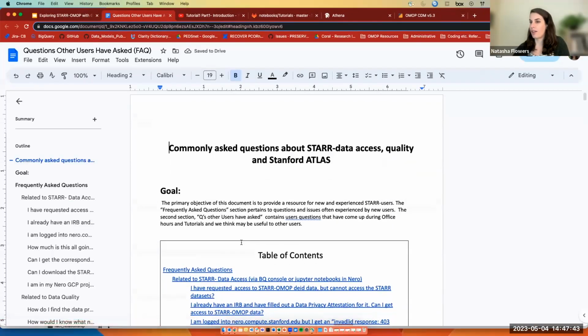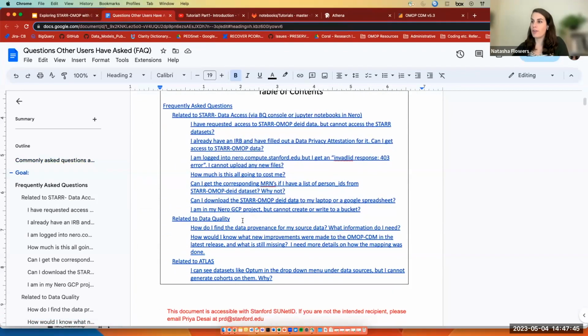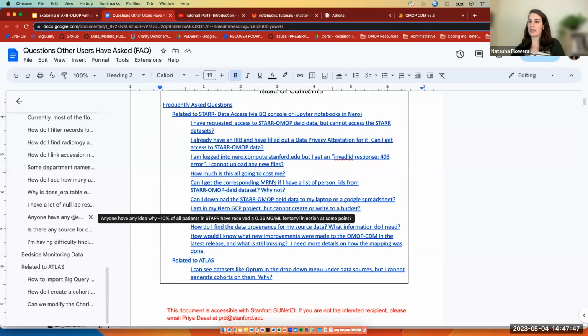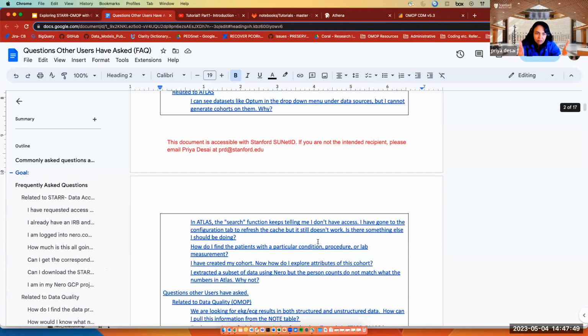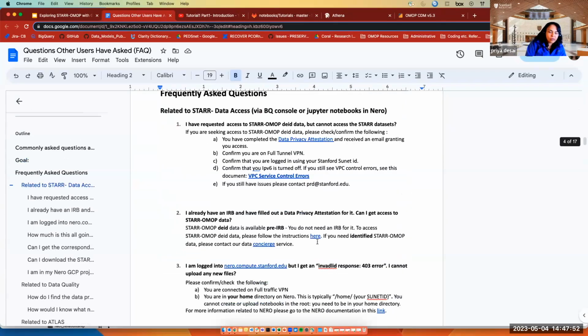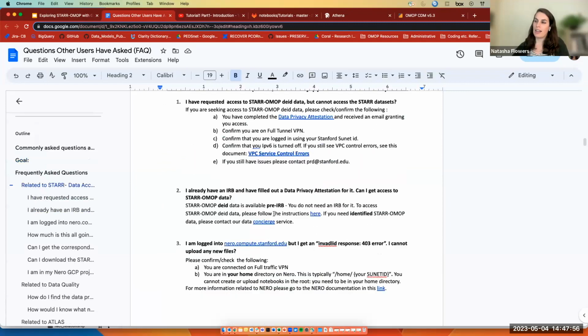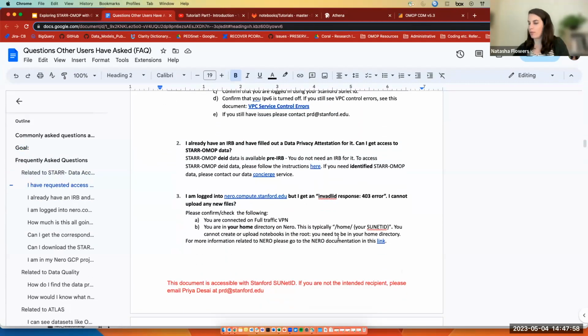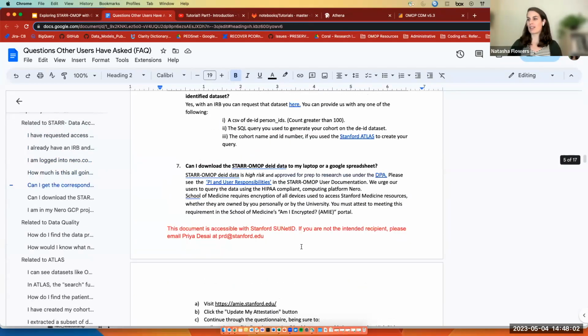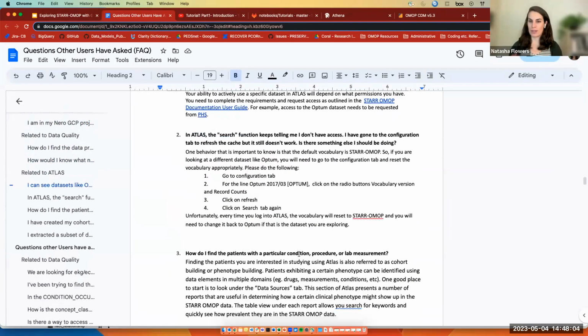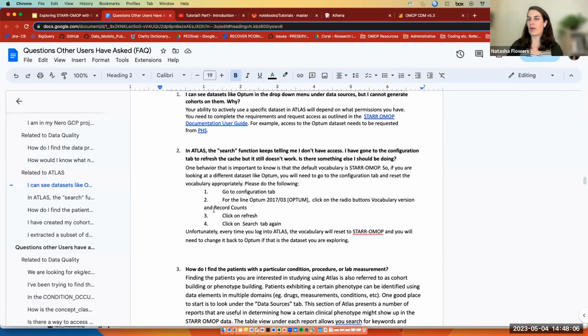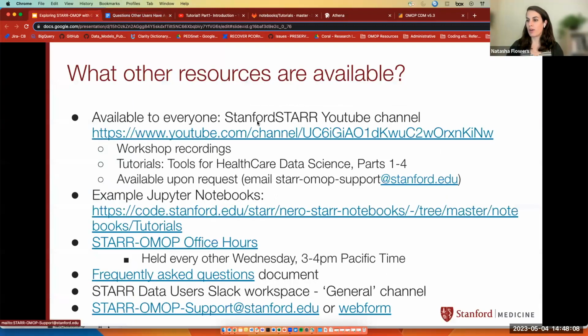And we have this frequently asked questions document, which I think doesn't get enough attention. There's a lot of information in here. We may think about making it more readable. But if you're having trouble with something and you think someone else might have come across the same thing, this has a lot of information, sort of institutional knowledge in it. So that's another great resource for you all.